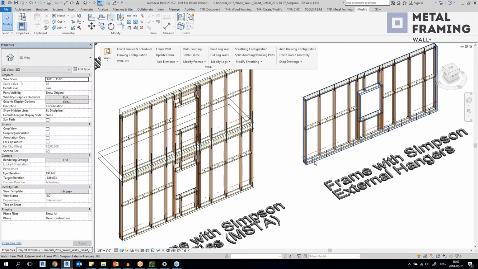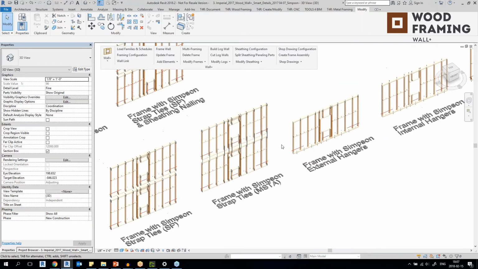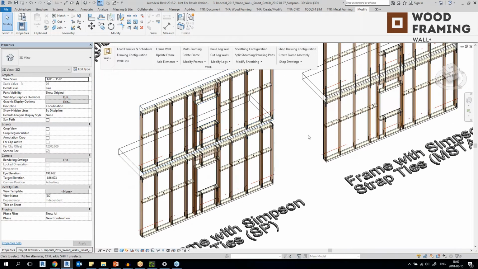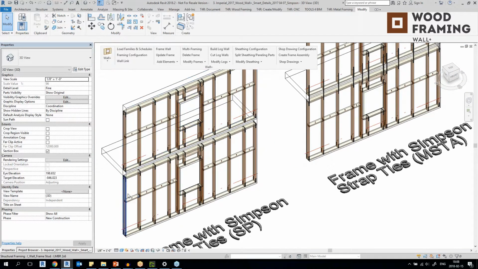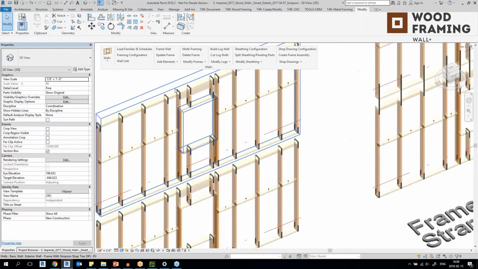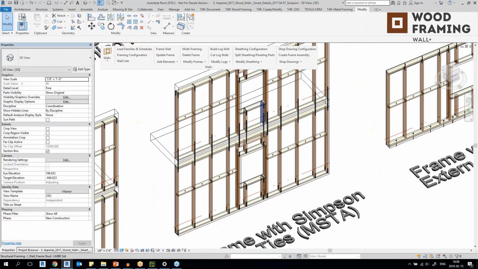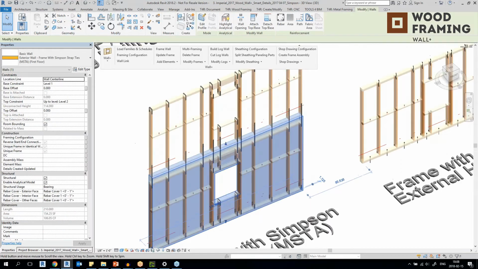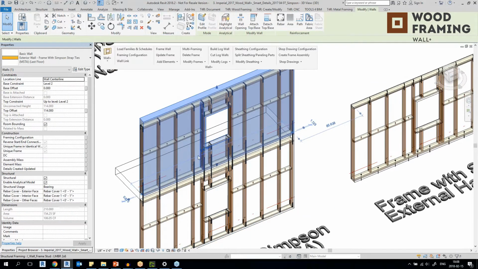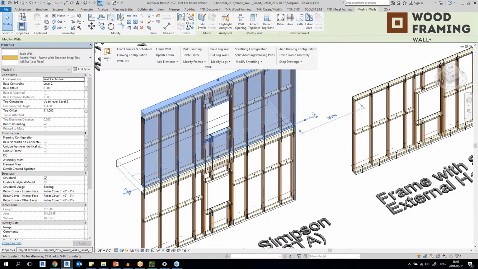And we can move on to another example, and this is again wood framing walls with Simpson details. So all of these frames are created with the framing software. So for example, here you can see that both of these walls are framed using the same configuration, but in this one I'm using different configurations for the wall on the first floor and the wall on the second or the last floor.